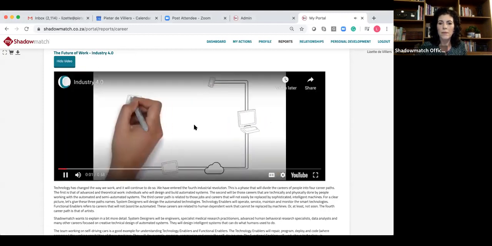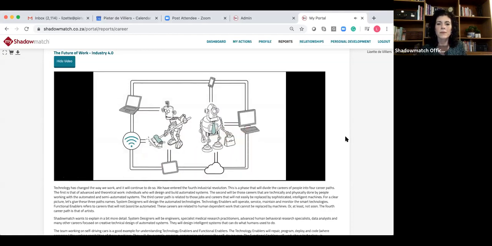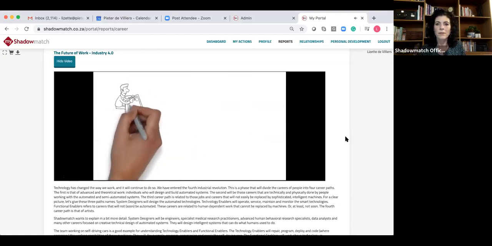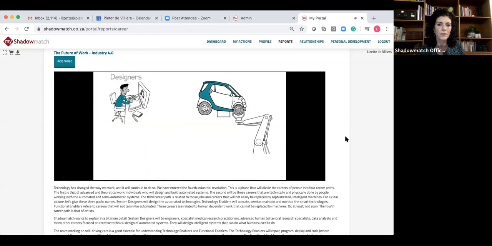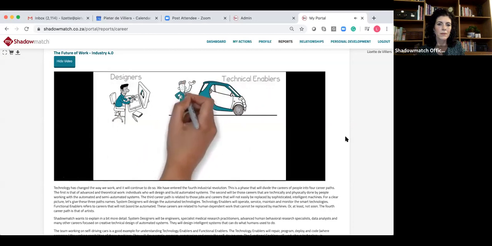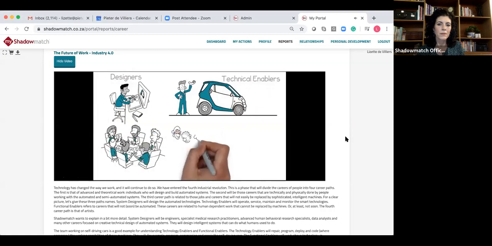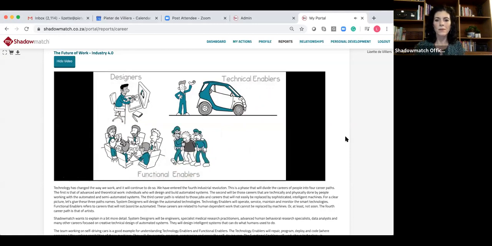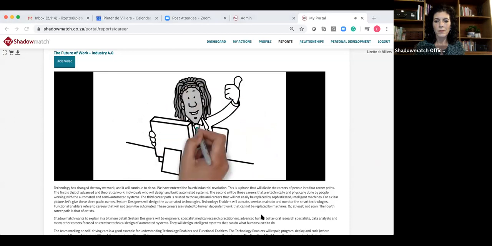The fourth industrial revolution is here. It's about connected and intelligent computer systems that will control robots to do what humans have done previously. Let me show you an example. A team of system designers will design self-driving cars, and robots will build the cars. Once the cars are on the road, technical enablers will look after them, configure them, service and repair them. Lawyers will write the laws to regulate how the cars are used. Police officers will catch criminals who steal self-driving cars. The lawyers and police officers are functional enablers. A fourth group of careers will be the artists who design the interior of the car. Study the details of your Shadowmatch Career Report to optimize your future career.